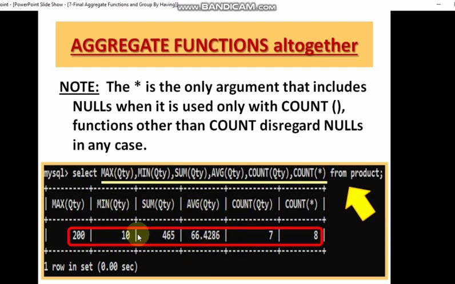So this is what you have from the table product. It is showing you the values together at a time. But see, it is returning one single value for each function. Right? I hope you have understood the difference between count and count star.